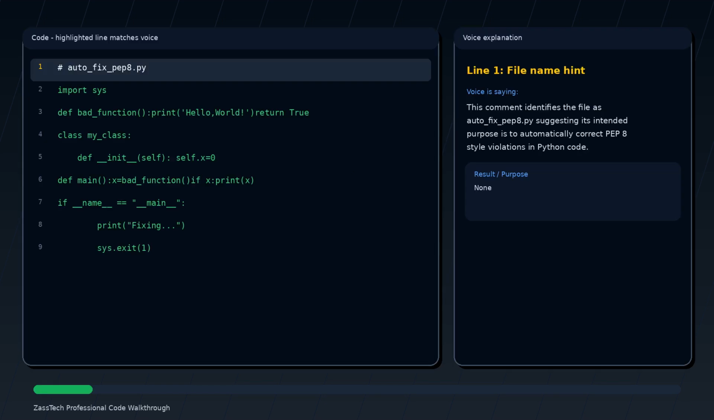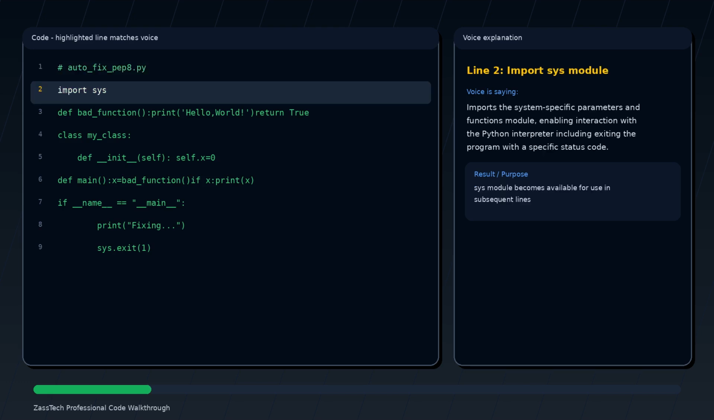This comment identifies the file as auto_fix_pep8.py, suggesting its intended purpose is to automatically correct PEP8 style violations in Python code. Imports the system-specific parameters and functions module, enabling interaction with the Python interpreter, including exiting the program with a specific status code.